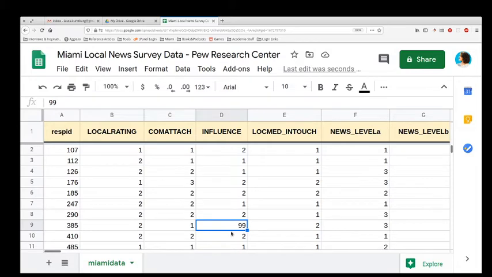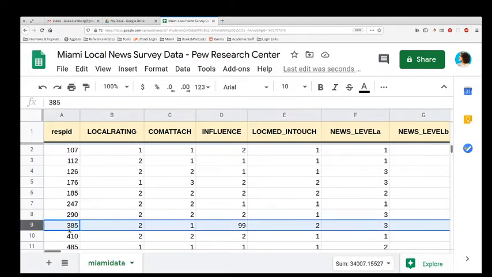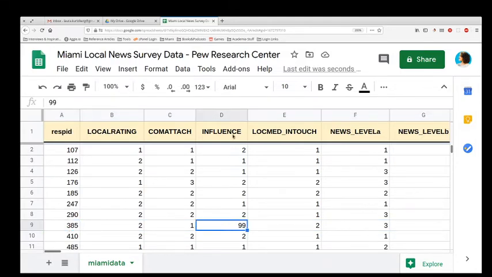This means that 99 is a missing answer. Or in this case, in row 9, the person with the ID of 385 did not answer this question about influence on the community. They left it blank, or they didn't fill it out somehow, and their answer was recorded as unknown or 99. So this could just as easily say the word unknown. It could say null, or it could say 99, or even 999.